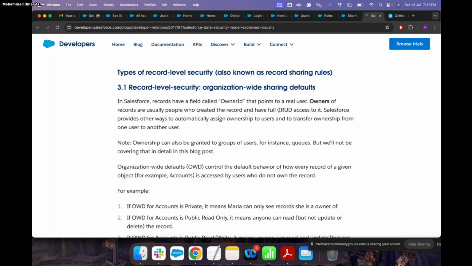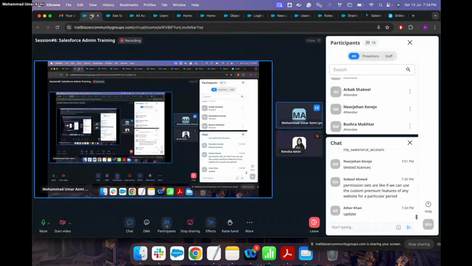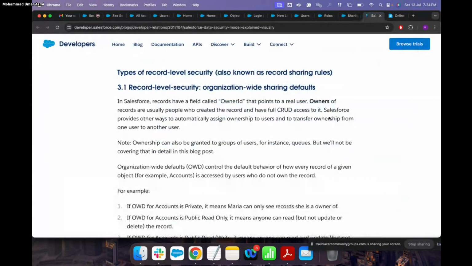What is CRUD? C is for create, R for read, U for... can anyone tell me what U is for? D is for delete. Anyone knows the full form of CRUD? C is for create, read. What is U for? Yeah, this is for update or edit, right? So we were seeing edit a record. This is basically update a record, and then delete.